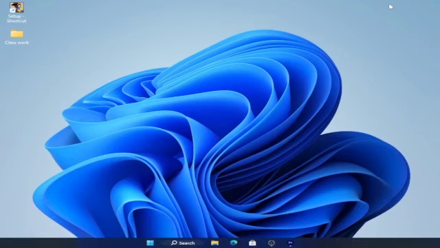Today we will talk about Windows 11 antivirus. What does it do? It simply scans all the files.